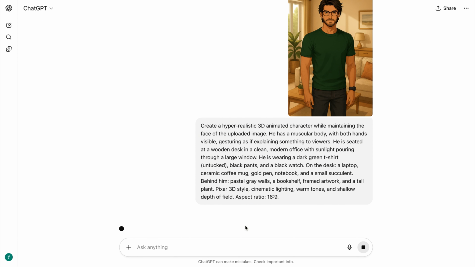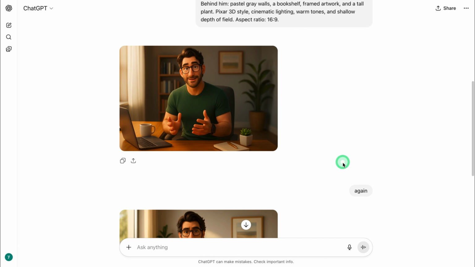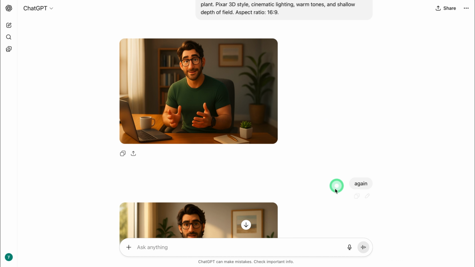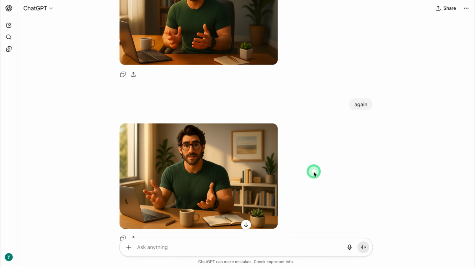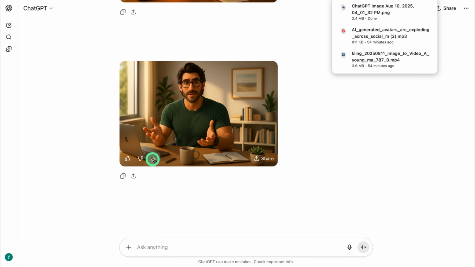For example, here's the prompt I used for my own avatar. You can use a similar format, just customize it to match your character. Hit generate and see the result. One eternity later. If it's not perfect, you can ask ChatGPT to do it again or tweak the prompt and try again.